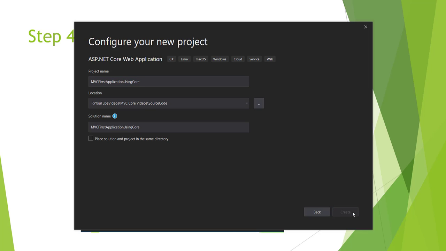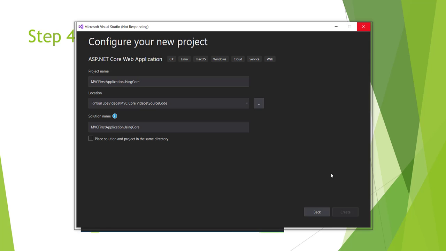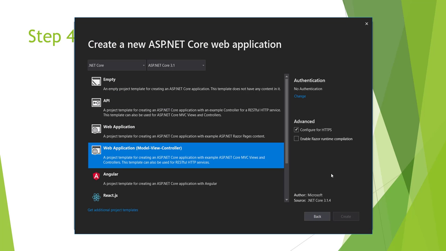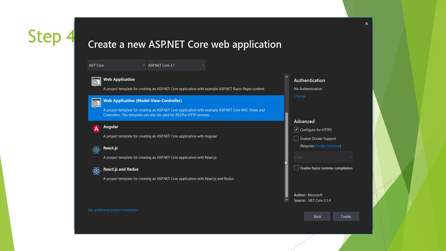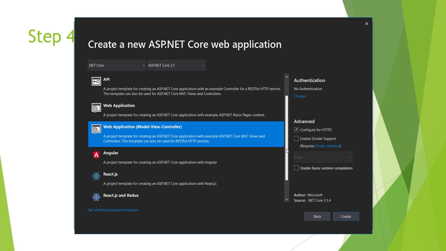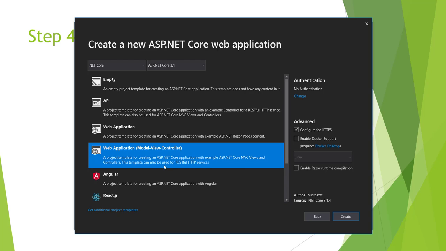Once you give the project name and solution name and click on create, you need to select which kind of template you need to use in the ASP.NET Core web application. That is whether MVC or Web API, or you want a normal web application using Razor pages, or is it Angular based, React JS? Currently in .NET Core with Visual Studio 2019, you can create this many web-based applications. For us, we are working with the web application model view controller, that is the MVC template. I will select web application over here.